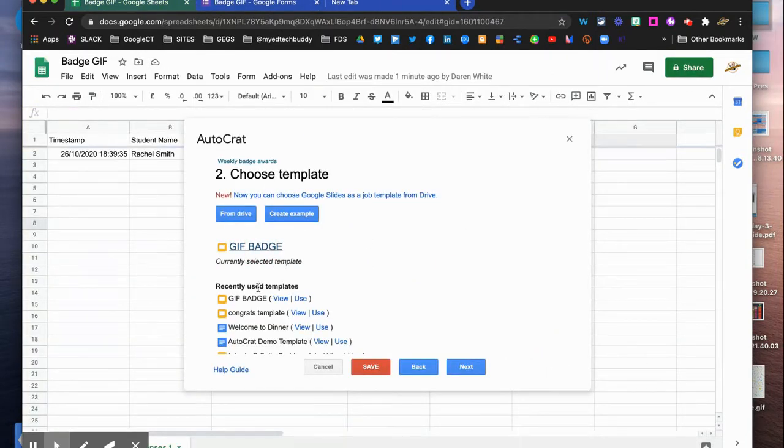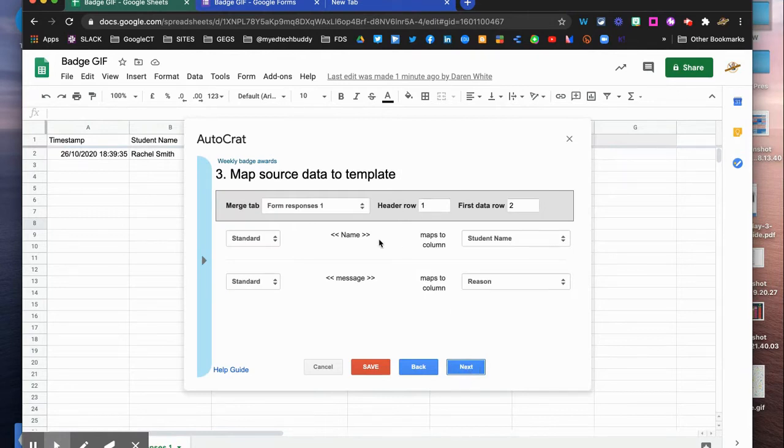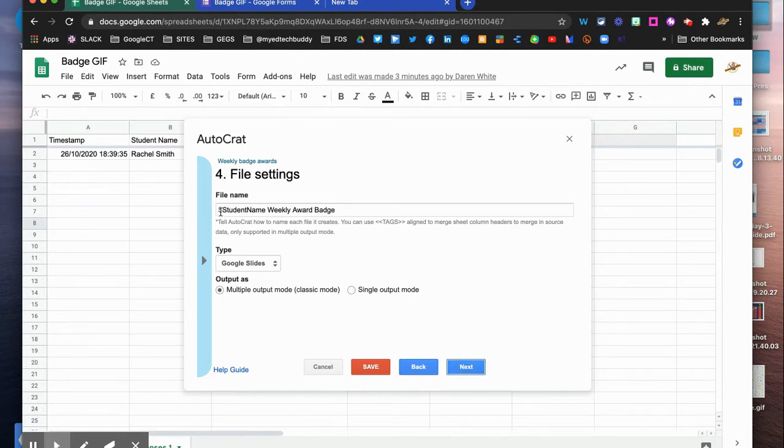So what Autocrat's done is look for those 2 tags that I've included. It's then matched the name to the student name and message to the reason. Sometimes it does it automatically. Sometimes you just have to point it in the right direction. I've decided that I'm going to name the file with the student's name, and I've used a $ to make sure it gets that exactly. So student's name weekly award badge, and I'm going to make it a Google slide. I could choose a PDF, but then it won't animate. So I'm going to go with Google Slides.